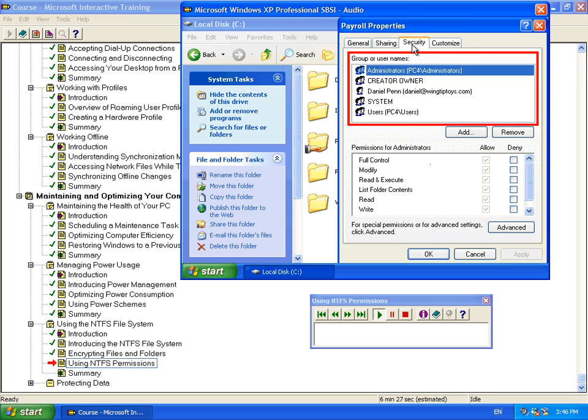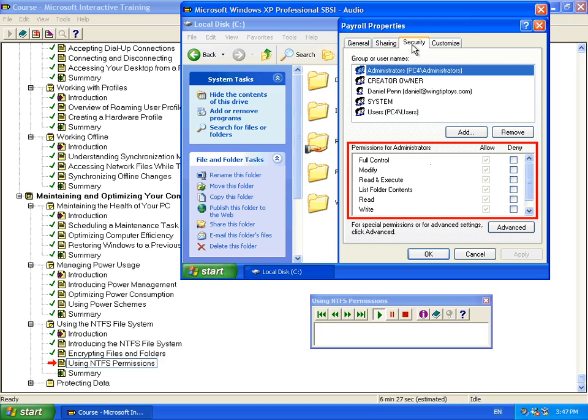The users and groups who have access to the payroll folder are displayed here. Permissions limit the level of access that a user has. Here you can allow or deny permissions to the selected user or group. The payroll folder contains confidential files that should be accessed only by the accounting department. To allow these employees access, you can assign users in the accounting group full control permission for the folder.